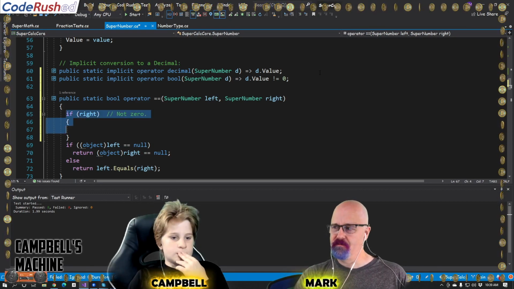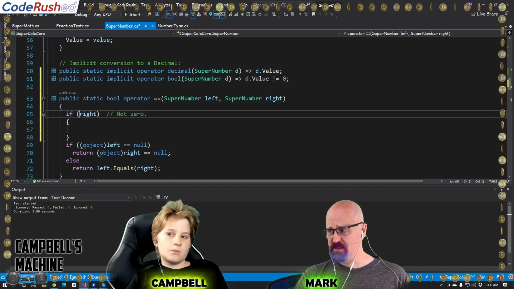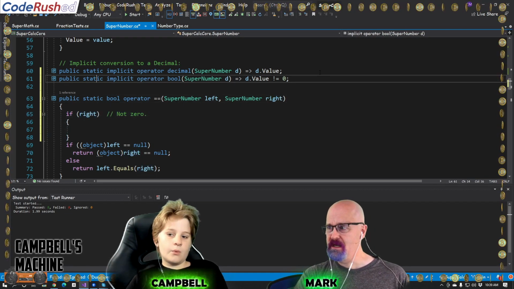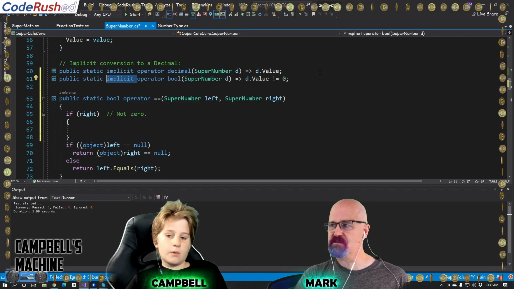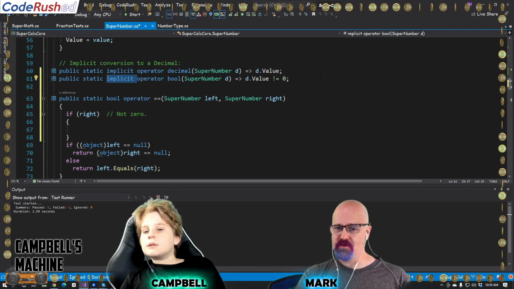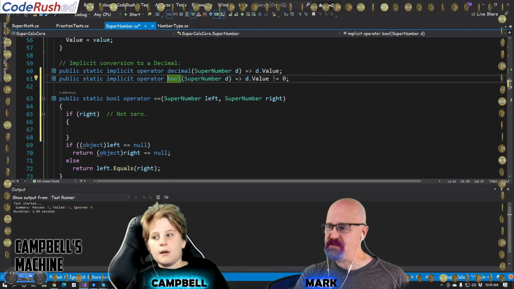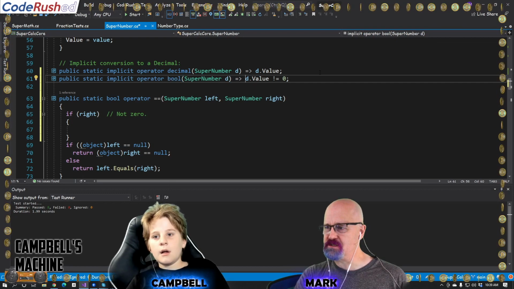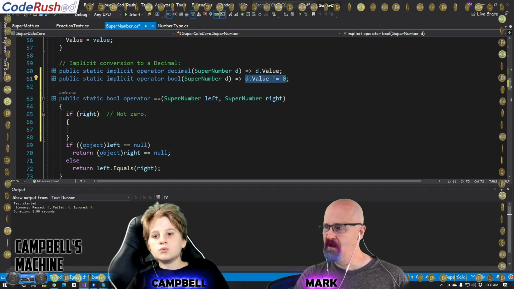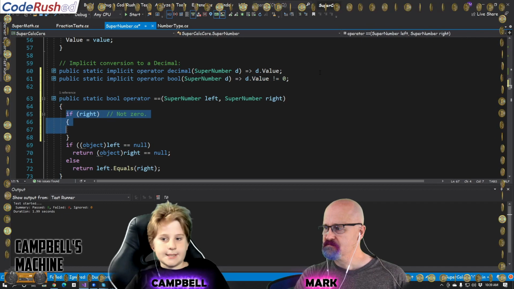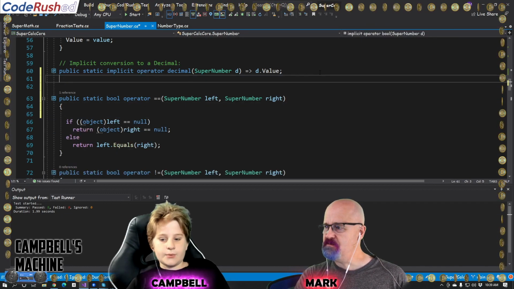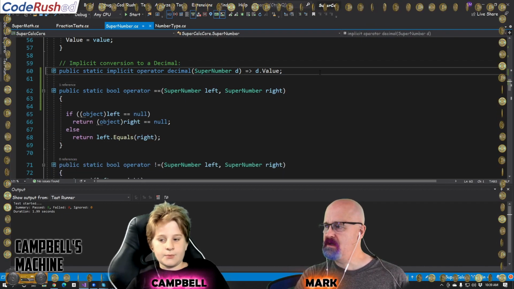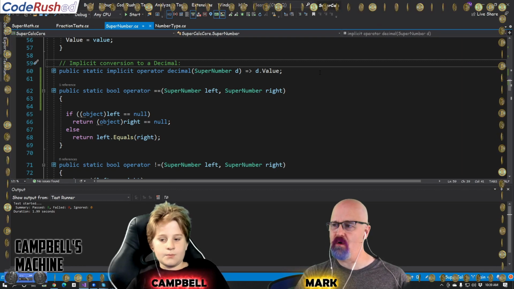If we wanted to, that's a Boolean now. This will convert to a Boolean implicitly, meaning without me telling it, you now have to be a Boolean. And if it's ever asked to become a Boolean, it'll just check to see if the value is not 0. Does that make sense? Yes. So that's implicit conversion. We can do implicit conversion to any type we want.